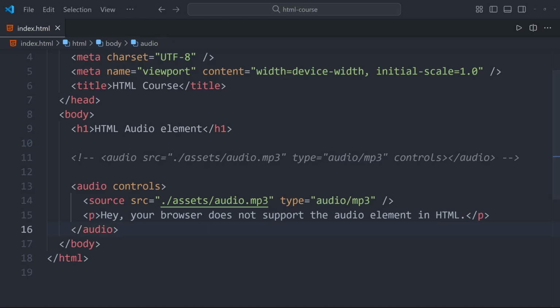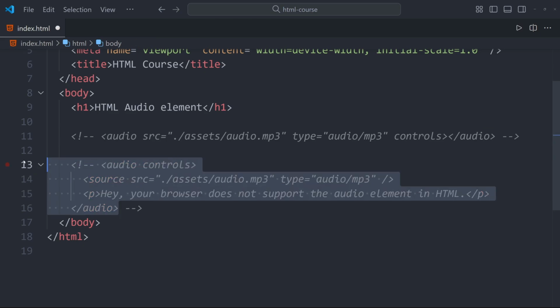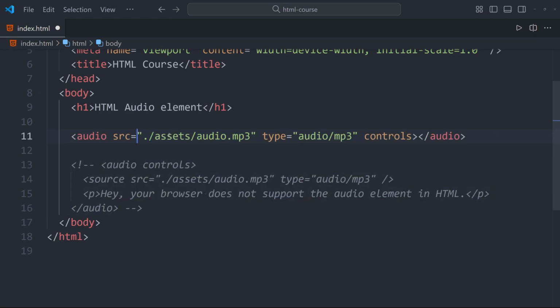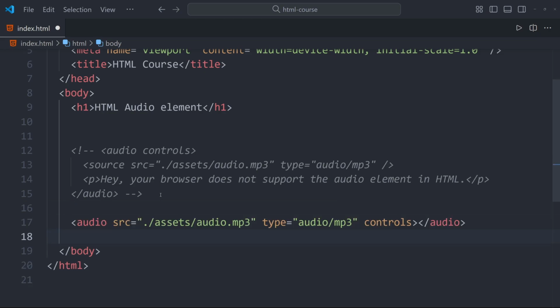Okay, and we have some other attributes for the audio element as well. Something like, if I go here, let's comment it out. I just wanted to show you that, and let's bring back the other one and go below this. Okay, now after this controls, we can add some other attributes.